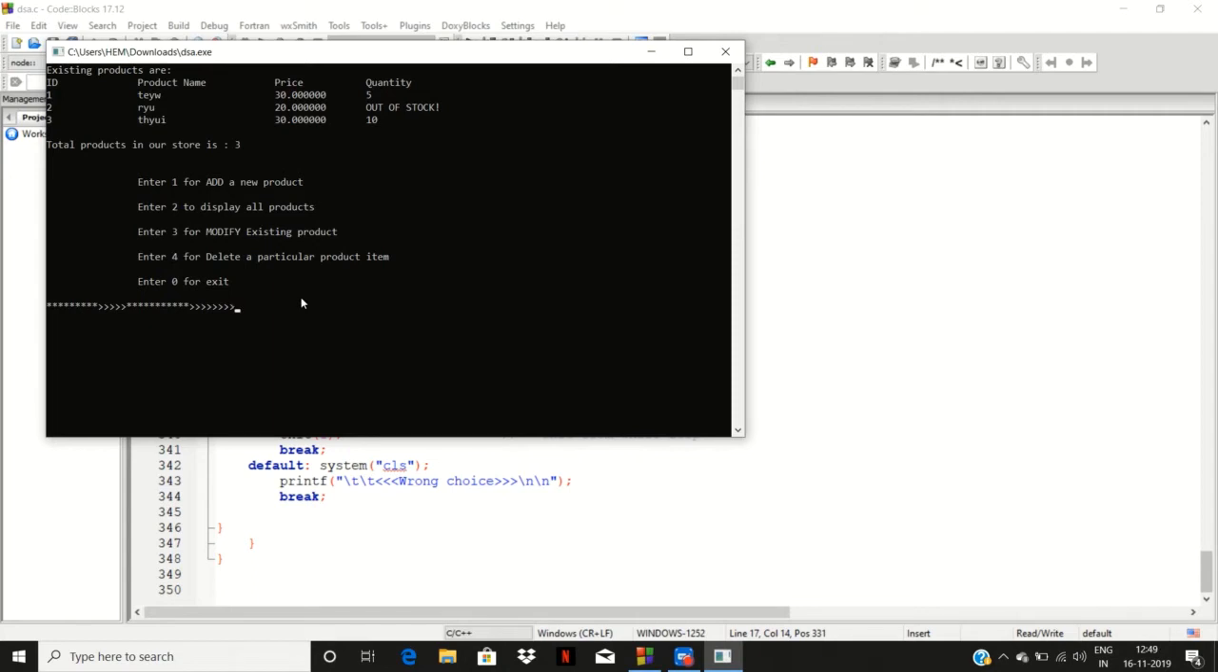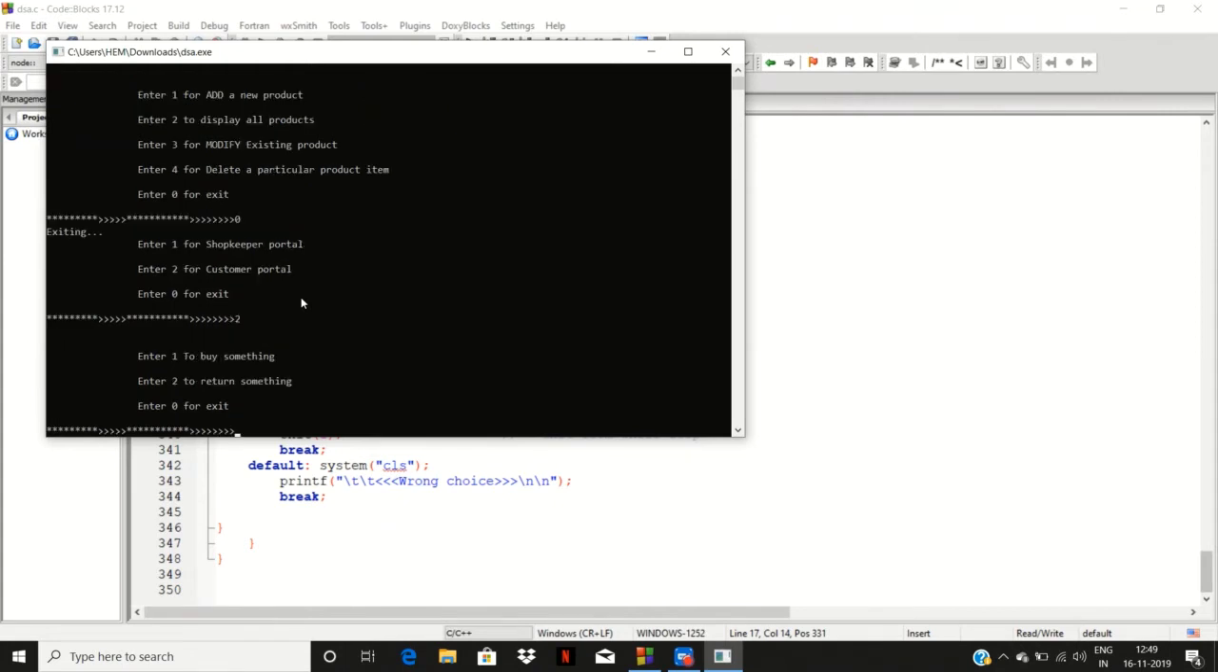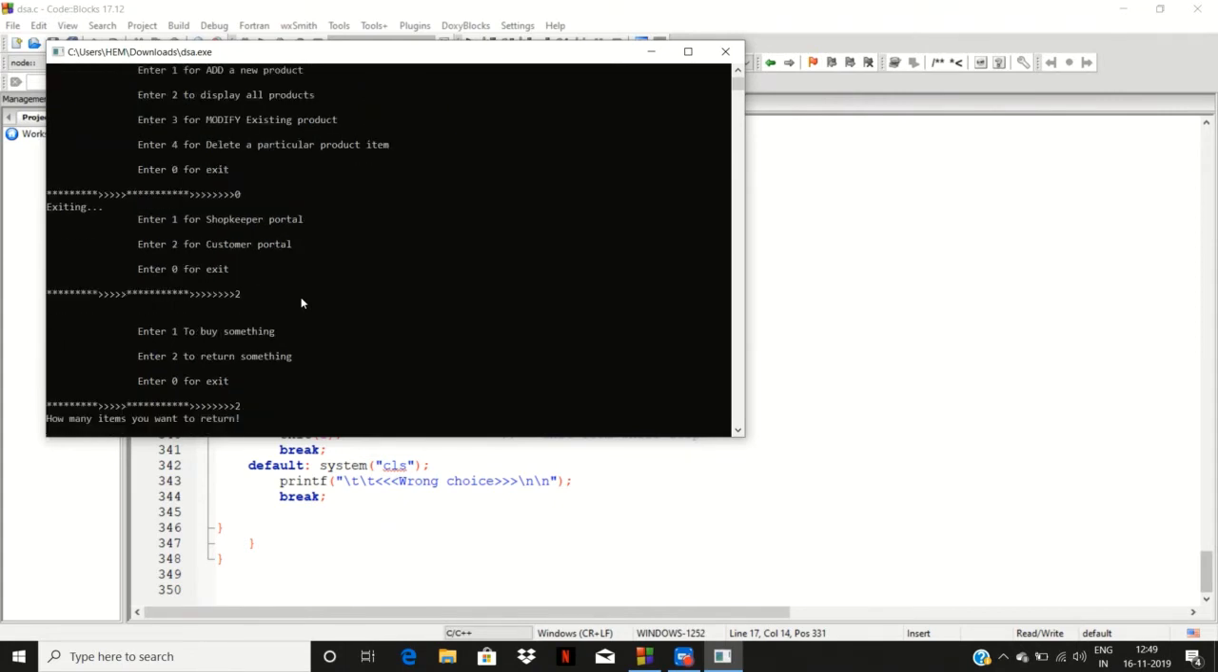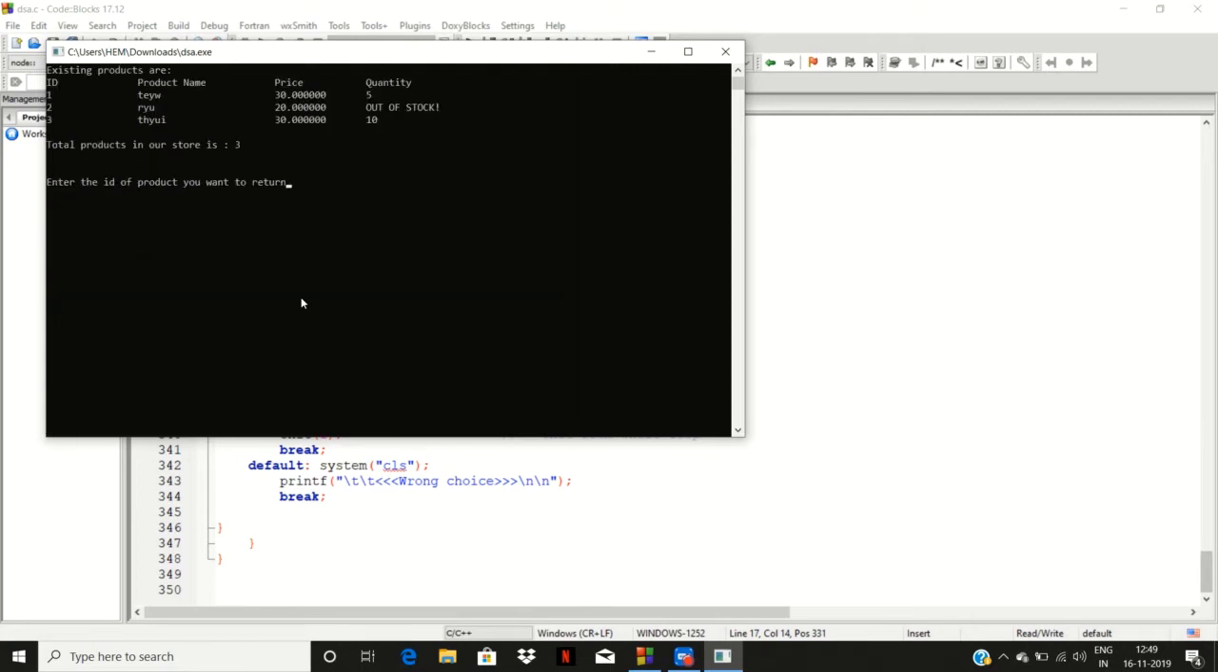Now go to the customer portal and return a product. So return something. How many items do you want to return? I want to return one item. Okay, the ID of the product that you want to return. Let's return the second, which is out of stock now, but we return the products. Let's return 10 products. Now see, you will get 200 rupees back because you returned 10 products and the price is 20, so you will get 200 rupees.